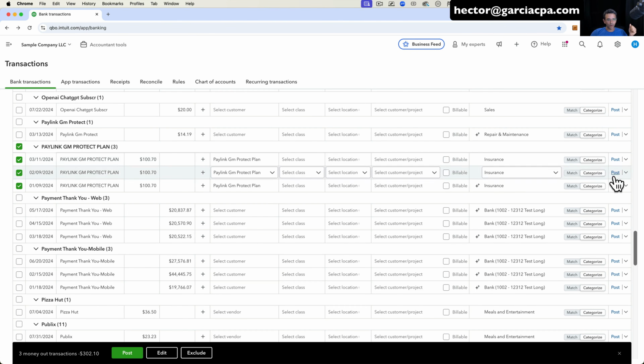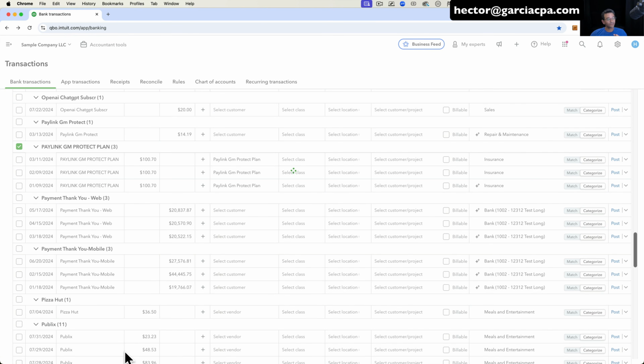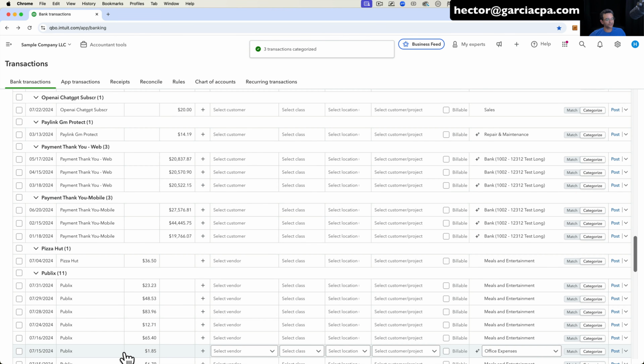So instead of posting one by one, I have them all selected. I got them categorized the way I want to, and then I click on post. So that's why I like the grouping, because I can always grab a whole bunch of transactions all at once.